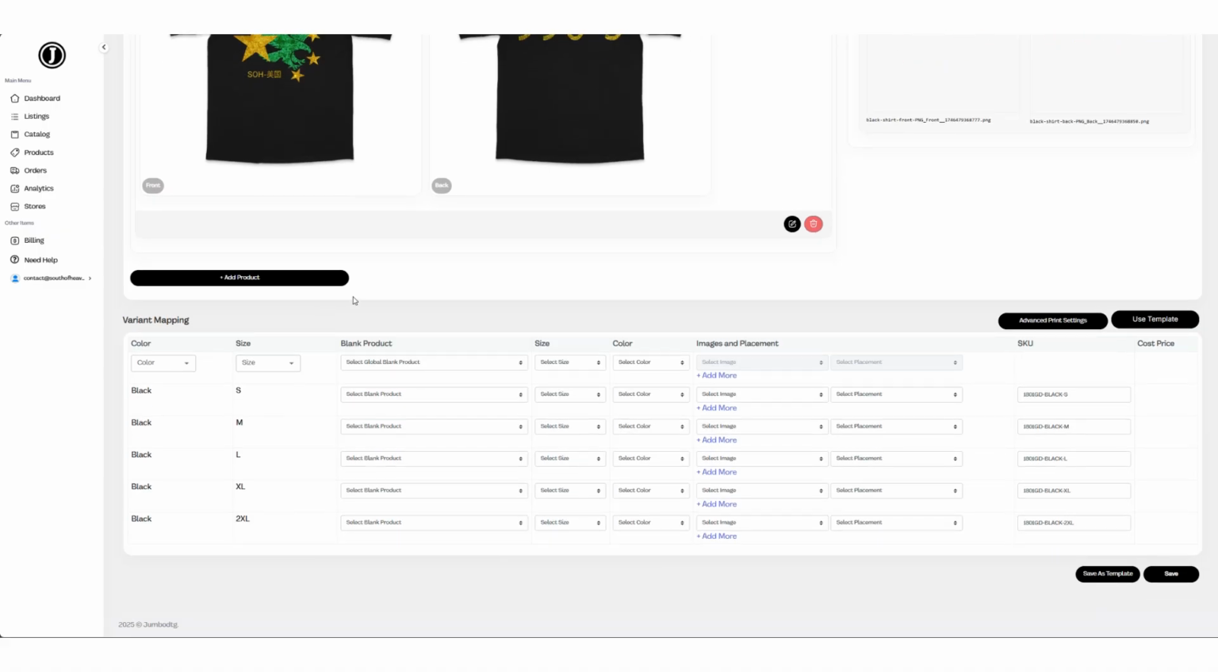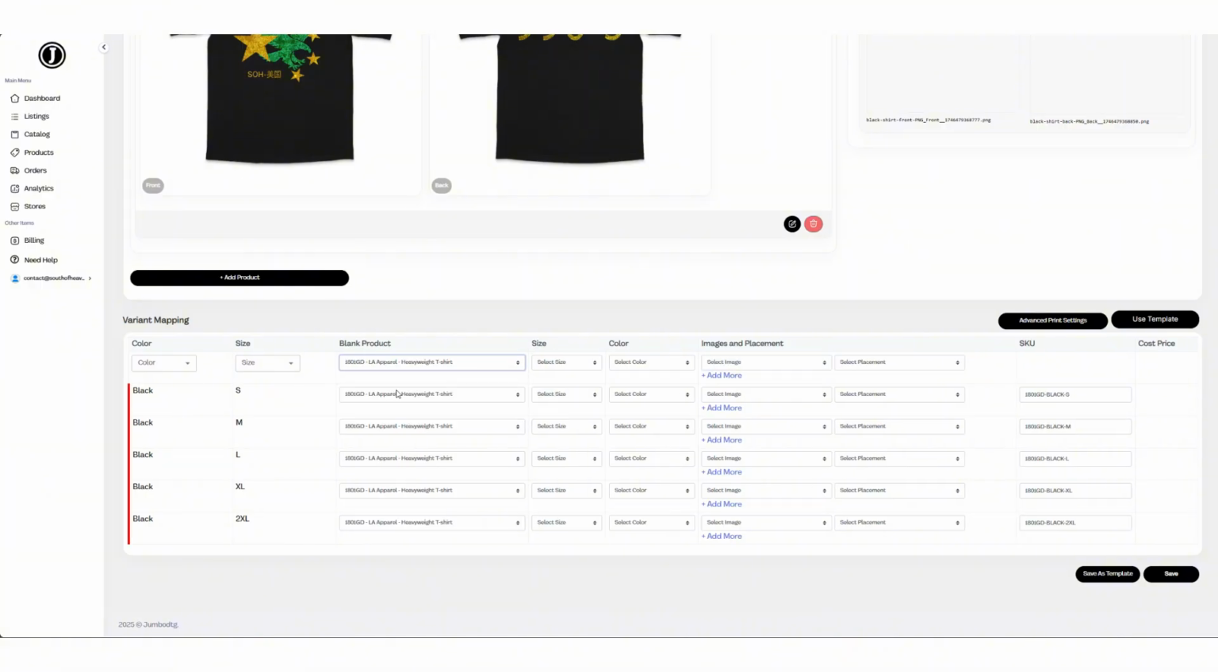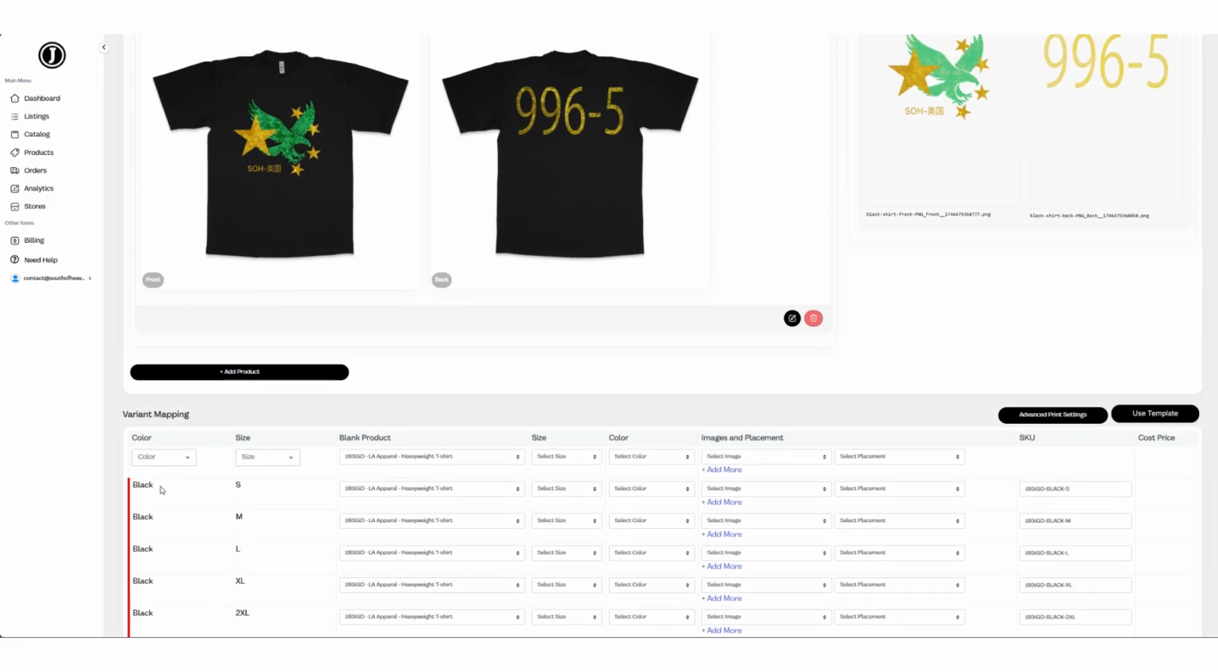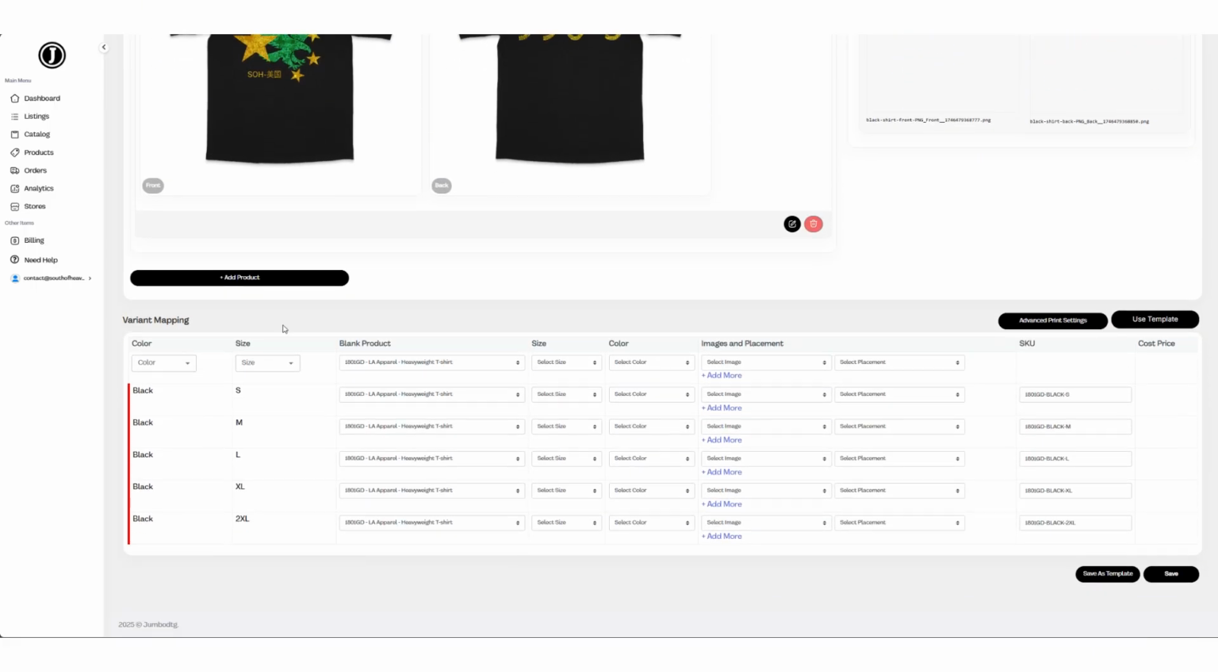Now that that's all done, we're going to map everything. We're just selecting the blank product as the LA Apparel 1801 GD. And down here, you'll see the color and size. These are basically for if you had multiple colors and multiple sizes. If you wanted to do them one at a time, say you wanted to do all blacks, you would select black. But since this variant only has black, there's no real reason to select it. You're probably just going to waste more time.